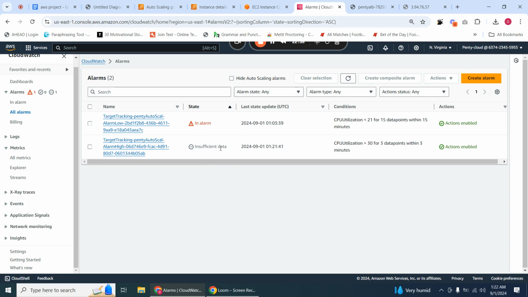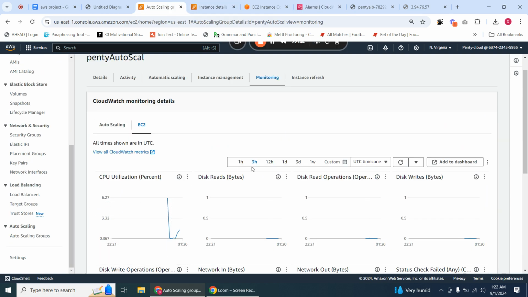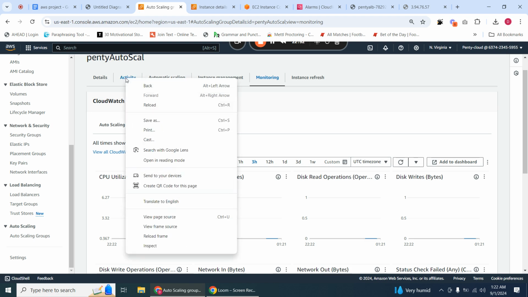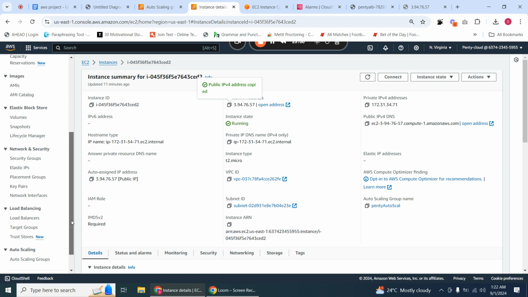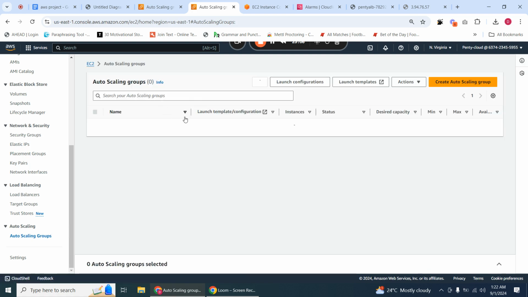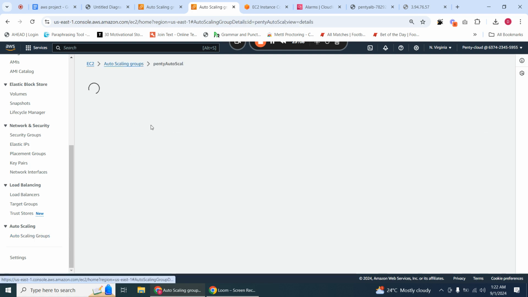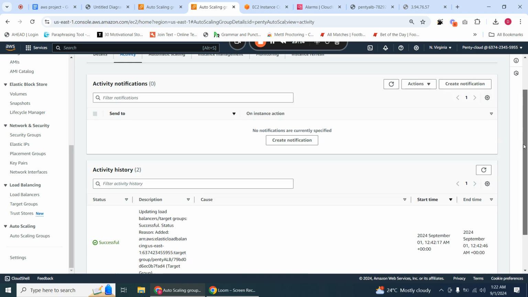Immediately we see that this is in alarm, meaning it has triggered, and the CPU utilization has shot up. Okay, so immediately we see that it is in alarm, then we should know that this is what has happened. So let me use this place also to open the activity of the auto scaling group. Let me open the auto scaling group and then go to the activity tab. Let's go down.